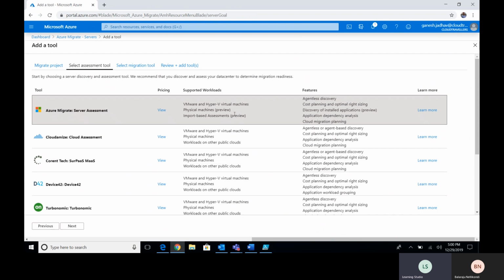Here you have a lot of details about the Azure Migrate server assessment tool, what it can do and what the supported features are. It can help with VMware and Hyper-V virtual machine assessment, physical machine assessment, and import-based assessment. Import-based assessments are still in preview. And what are the features?